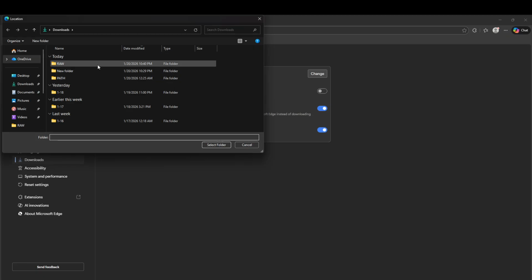A file browser window will open. Navigate to the folder you want to use going forward. You can choose an existing folder or create a new one if you want a clean space just for downloads. For example, you might make a folder called Edge Downloads inside your documents or on another drive with more space. Once you've highlighted the folder you want, click Select Folder to confirm. From now on, Edge will automatically save downloads to that location, so you won't have to move files manually later.